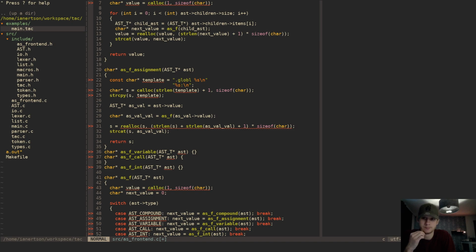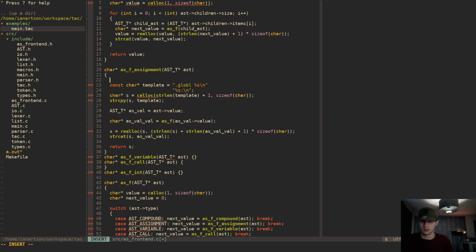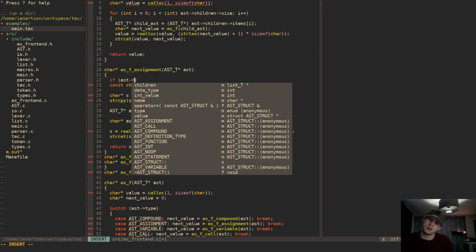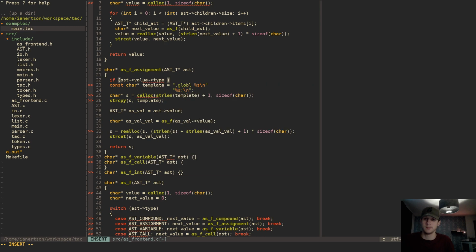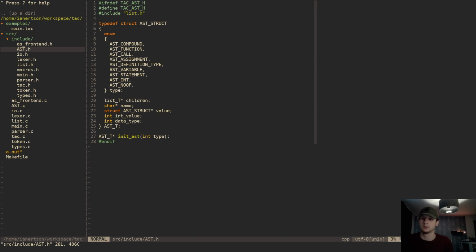But that's only if the value is a function definition. So basically we only want to do that. We're still going to have that if here. So if AST value type is equal to AST, don't we have the AST list? AST compound. Oh right, we're doing a compound, aren't we? I think we're doing a compound.